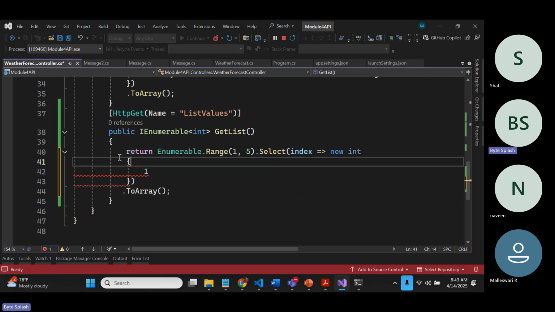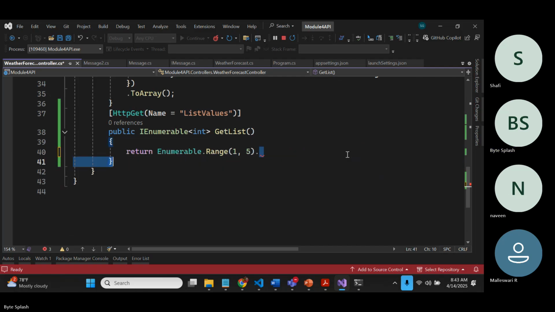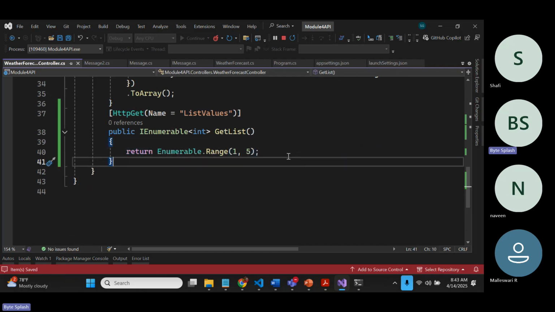We'll just do this way. Okay. Range of 1 to 5. Let's see, we are sending range of 1 to 5 of list and let's check now.